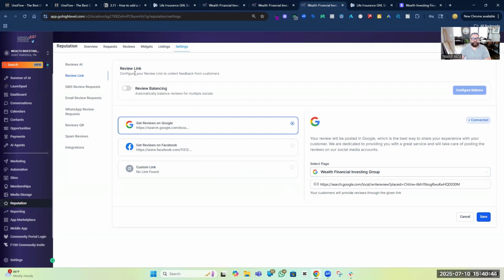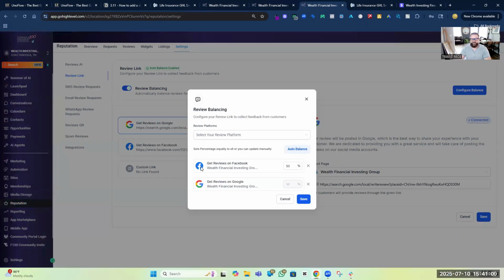Now, here's a new feature that just got added. And let's say that you don't want to build all of your reviews on Google alone. You actually want it split, some on Google and some on Facebook. So you can come here and turn on review balancing. And what that will do is 50% of your reviews will get sent a Facebook link. And the other 50% will get sent your Google link. That way you're kind of getting one review on Facebook, one review on Google, one more review on Facebook, one more review on Google, and it works like that.